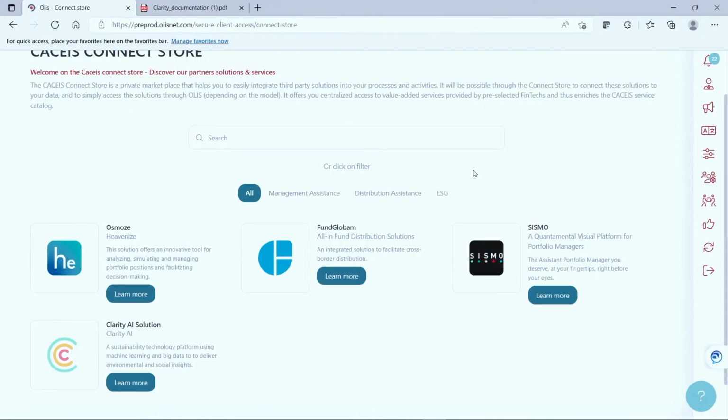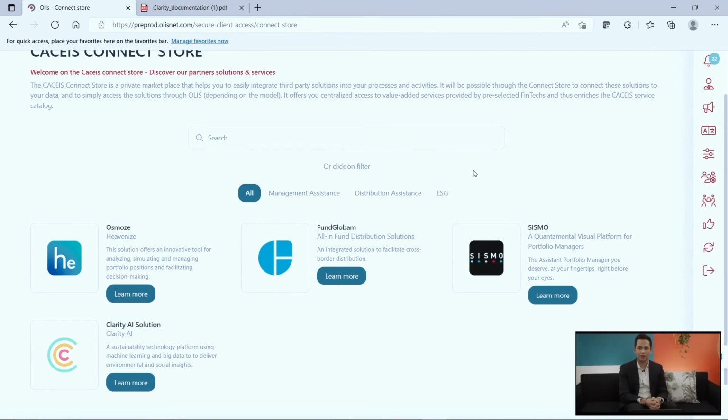Thank you. What are the new services? So the question is, what are the new services to be expected in the Connect store? So today, as you can see, it's Heaven Eyes, Fund Globum, Sismo, and Clarity AI, but we're certainly looking at more service providers in the market that can help us and help our clients carry out their day-to-day activities, but also any upcoming mission-critical priorities for their funds or their pension funds.